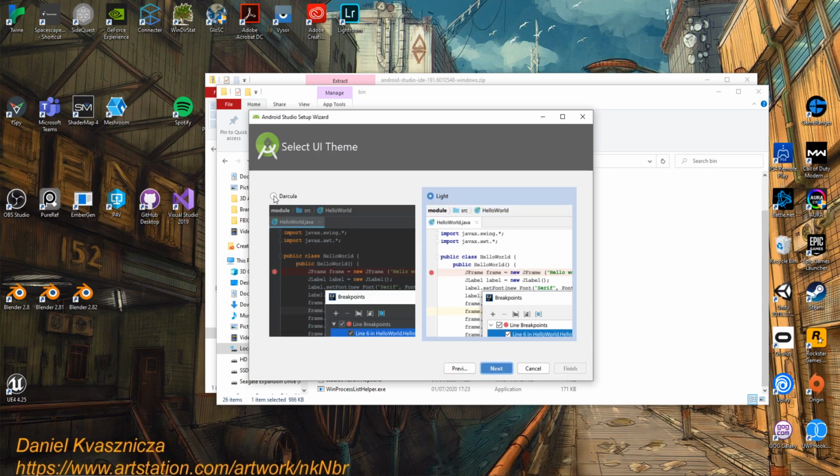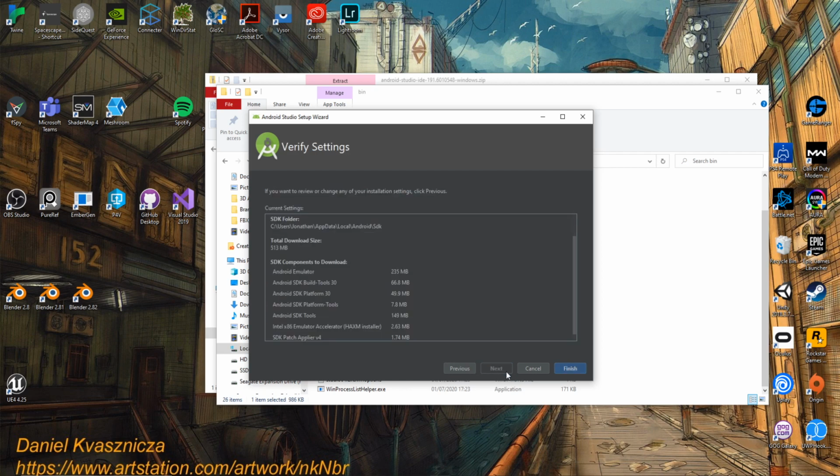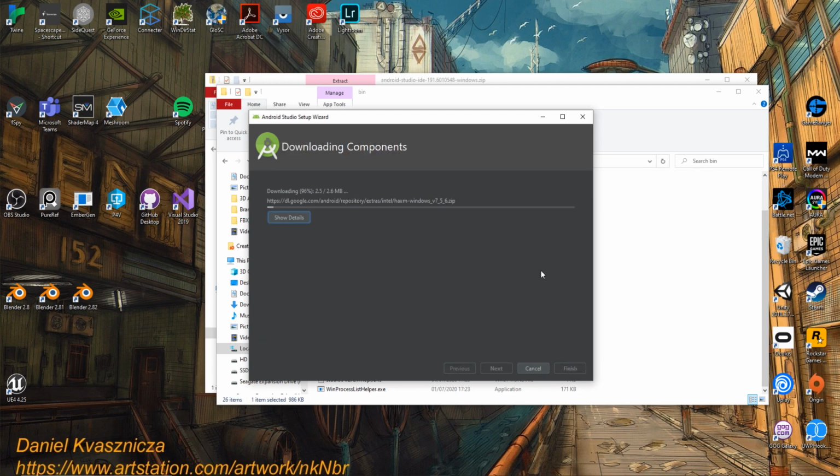Standard. Darcula, and then next. You can use light, so just use what you prefer. Hit next. You can see here it's going to install the necessary SDKs that we need to begin with. And it's going to install it in my AppData, Local, Android. I'm going to hit finish. I'm going to let that do its thing.